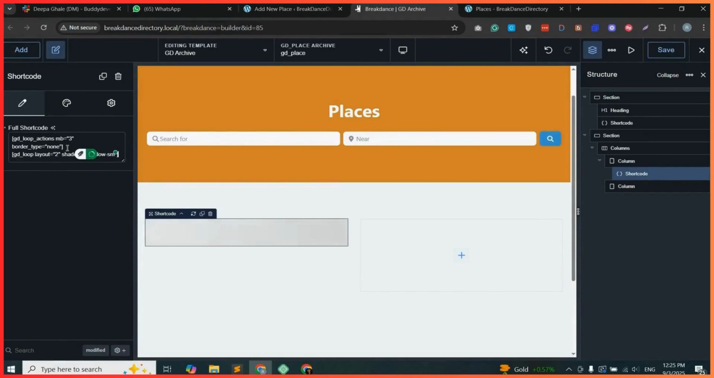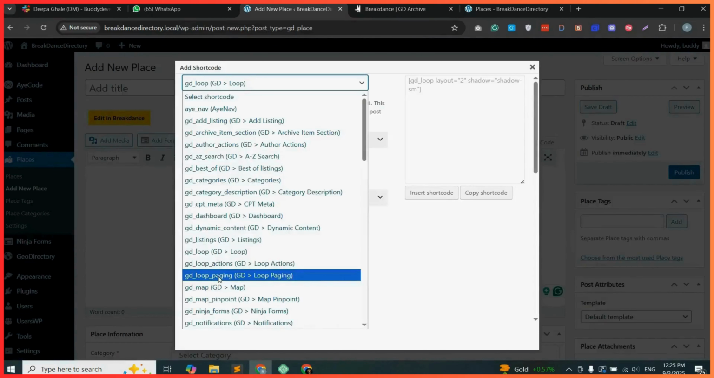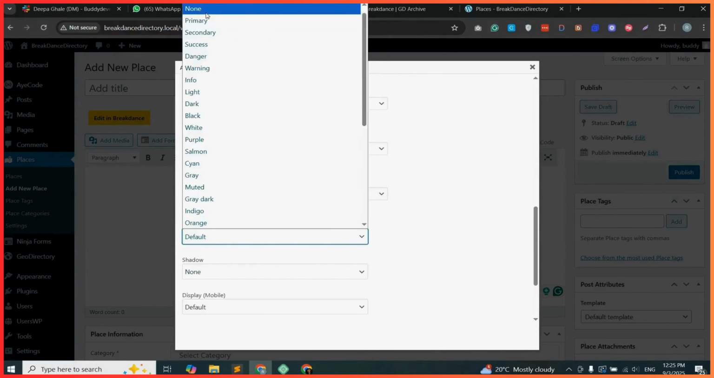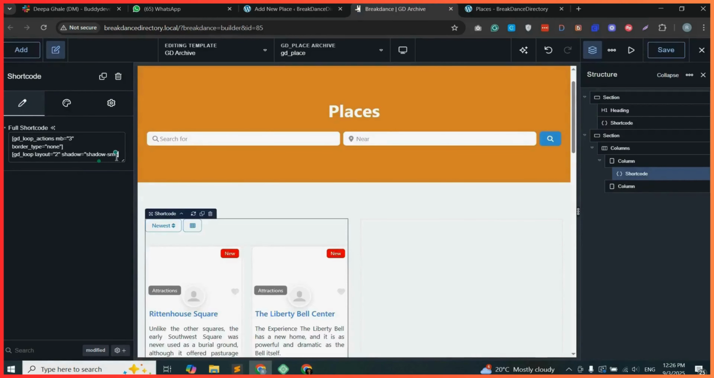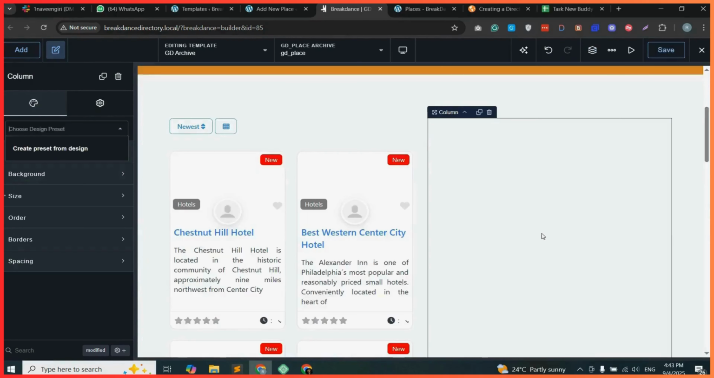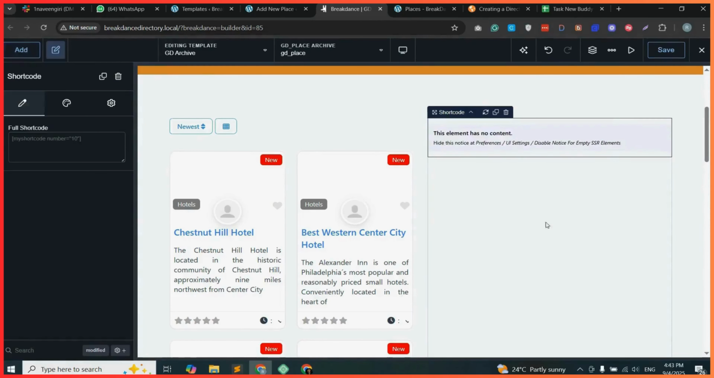Now we will be adding GD loop pagination. So for that, coming back and taking GD loop paging, then coming on to the wrapper style, border color to none and then copy this shortcode, then coming back to the editor and pasting it over here. Now let's save this. In the right column we will be adding GD maps through which we can see a lot of posts. For that, click on add. Then search the shortcode and drag and drop here.